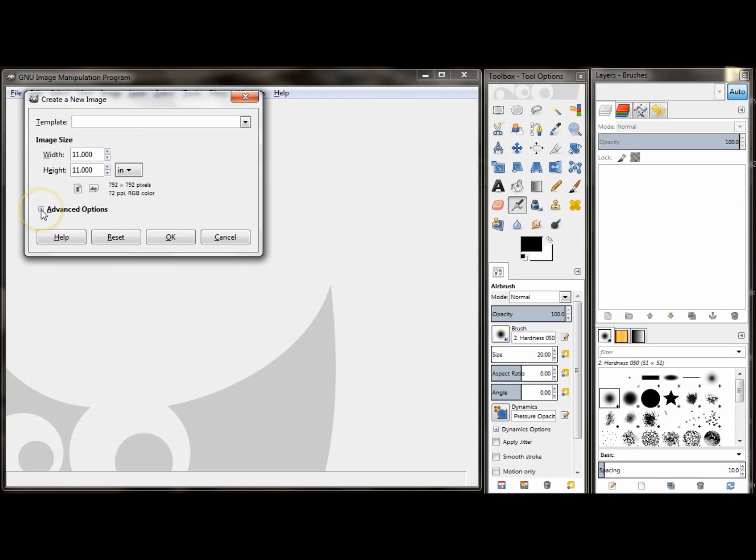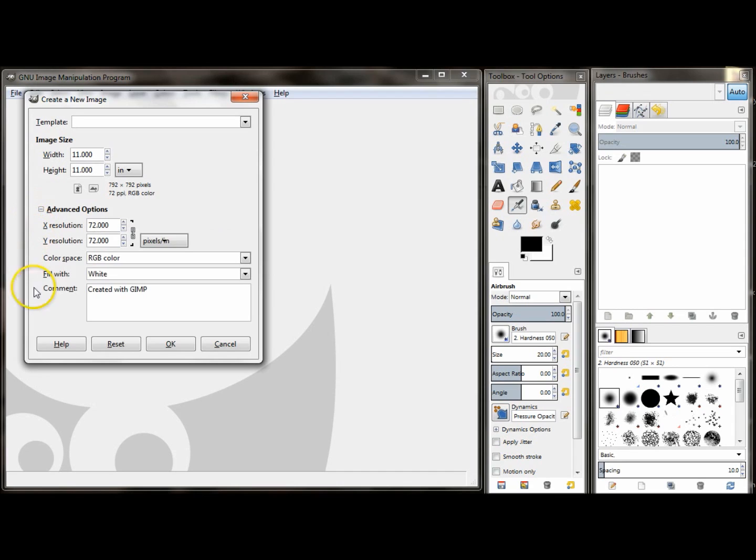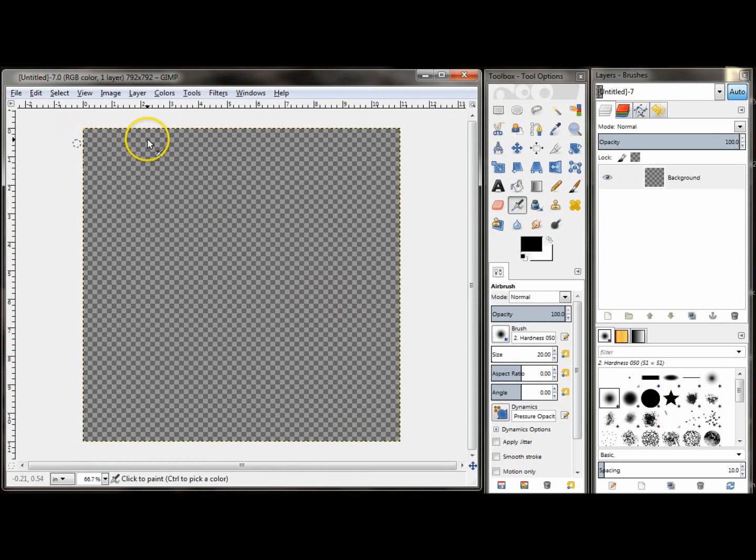I'm going to also select this plus sign next to advanced options, and instead of having a white background, I am going to change it to transparency and hit OK. Now this pixelated pattern here means that my background is transparent, and that's important if you plan to use it with other Digis later on. So it's always nice to have a transparent background. If it was white, if you tried to import it with other Digis, you'd have this white box around the image.